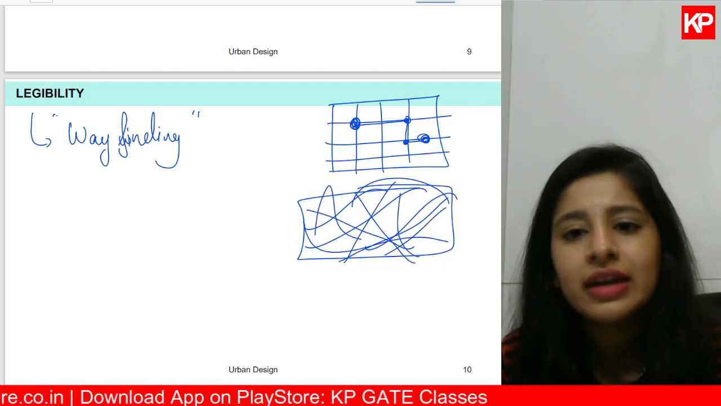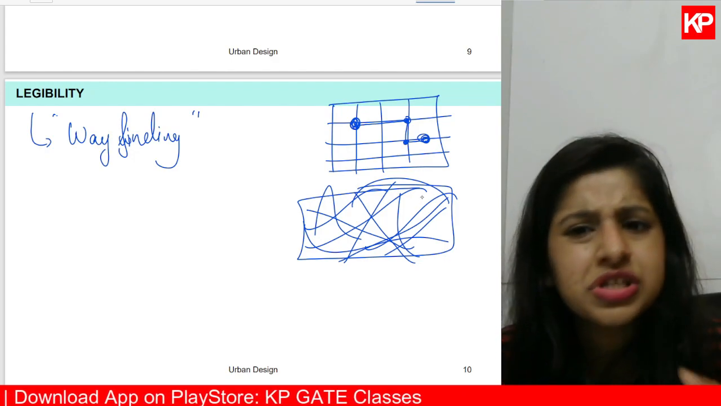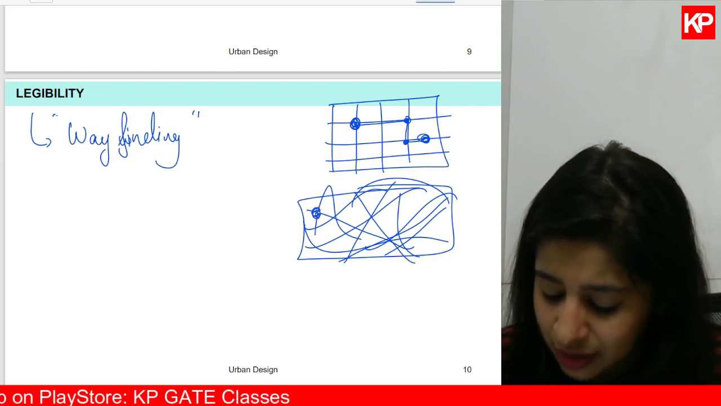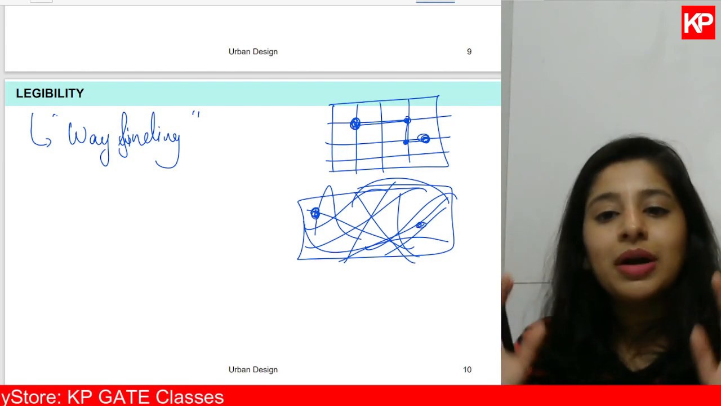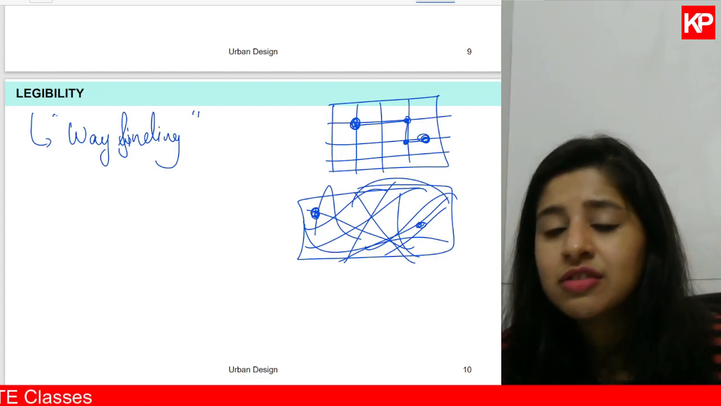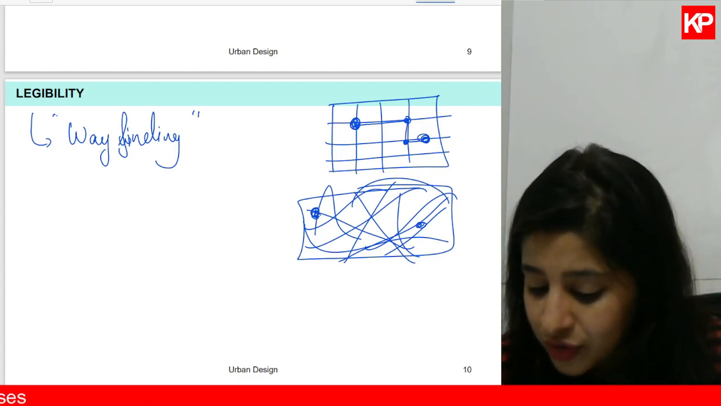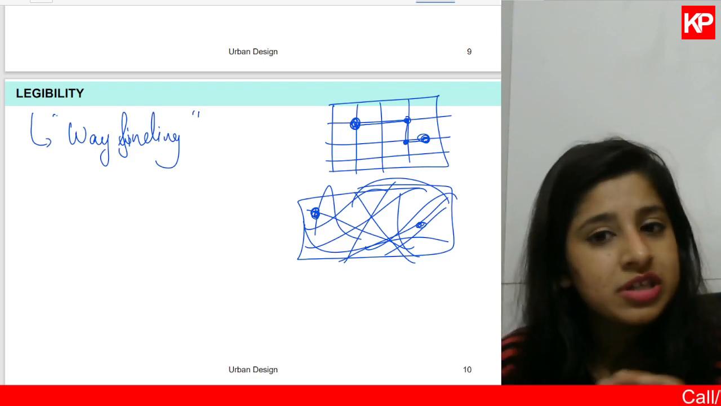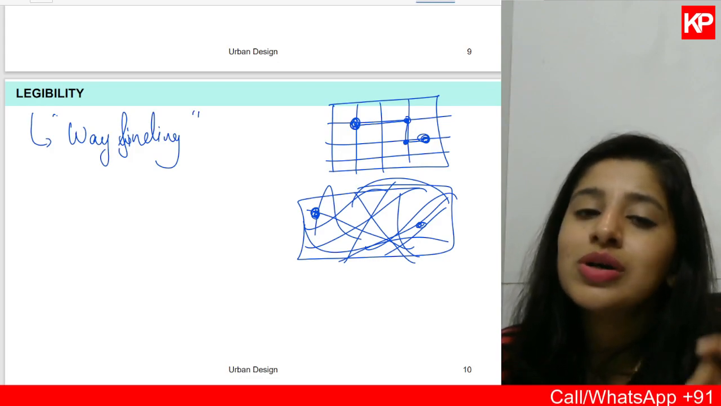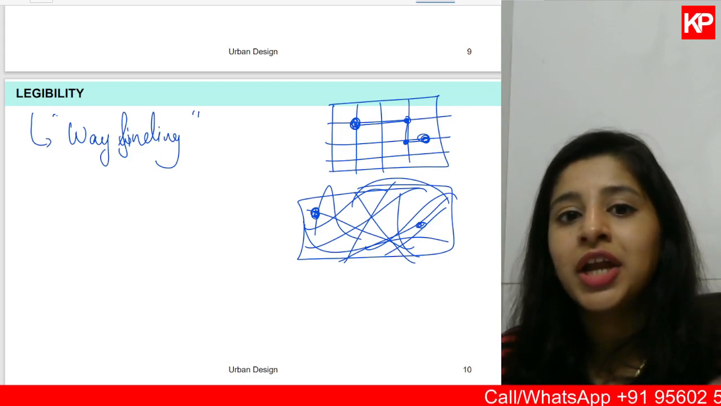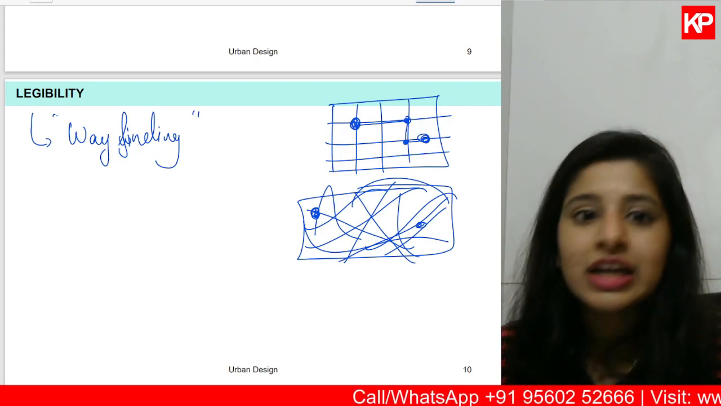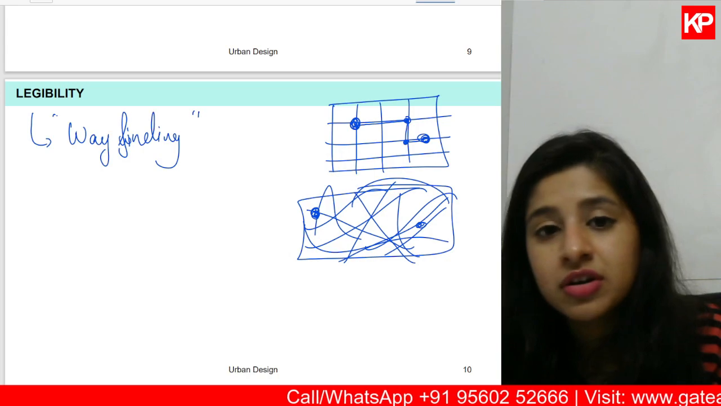Some kind of an organic design, not a planned city, not a simple city, very congested. Let's say you're somewhere here and you have to reach here. There are multiple ways to get to that point, and it is very confusing. Even if I give you directions, you might end up getting lost. So legibility means: how easily are you able to find your way around a particular city, area or neighborhood? That is why legibility is associated with the term wayfinding.